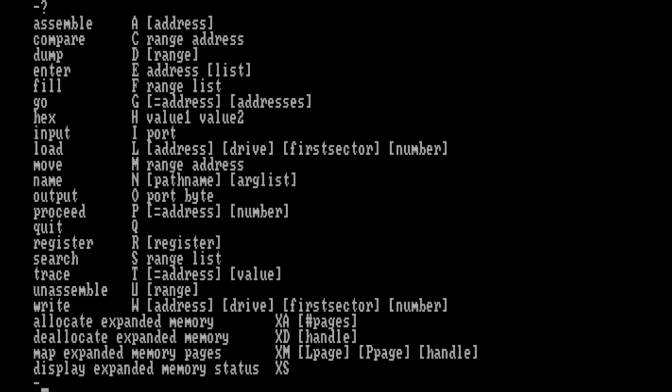Debug may have come with DOS 1.0. I don't know that offhand. I didn't research it before starting this video. I know it comes with 2.0 and later. It's a standard part of DOS. So you can do this even if you have just a plain Jane PCjr and DOS 2 disks.